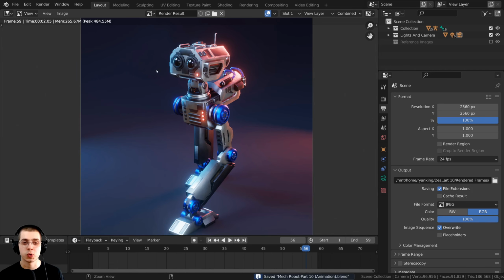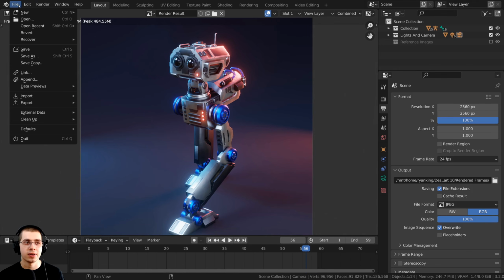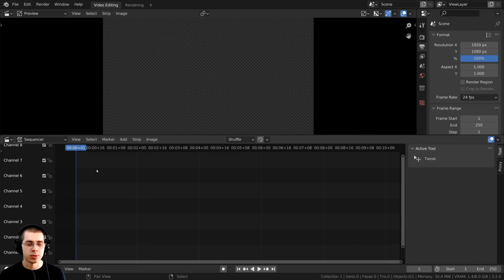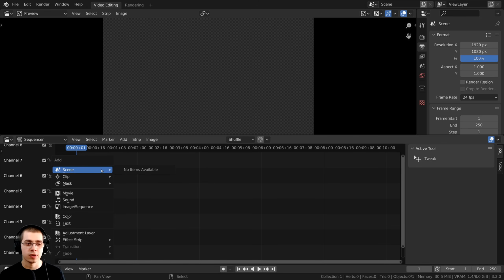So I'm going to press Ctrl S to save this file, and then I'm going to open up a new Blender file to do the video editing. I'm going to click on File, and then New, and go right down here and open up a video editing layout. Right here in the sequencer, I'm going to press Shift A. Shift A will bring up the Add menu, and I'm going to click on Image/Sequence.